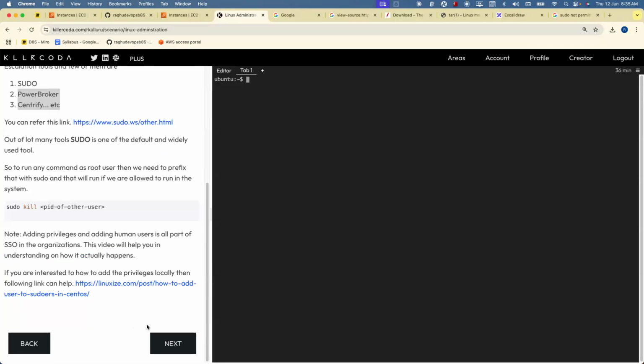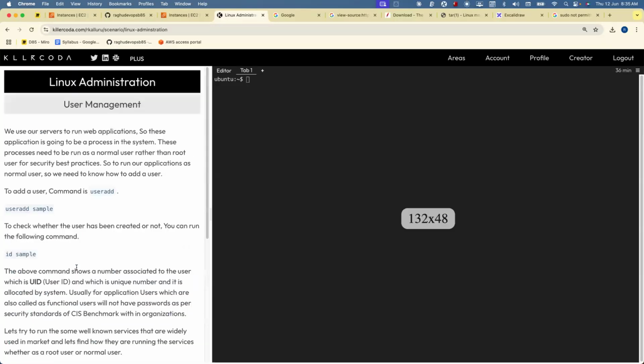So the next topic is something called user management. Why does user management come into our job? Because we use our servers to run applications, right? This application is going to be a process in the system.